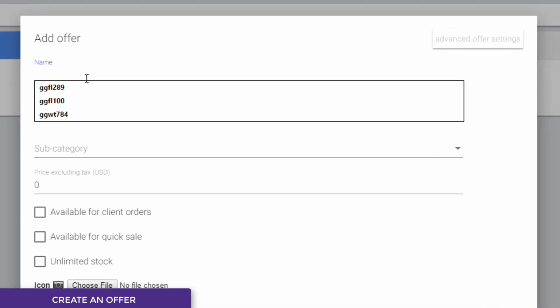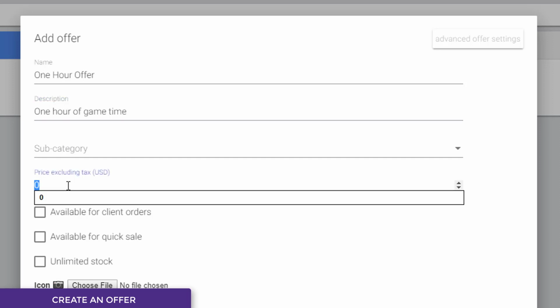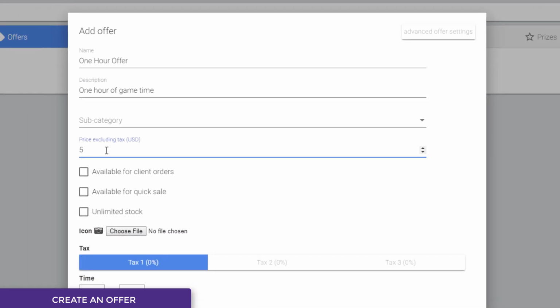So this is just a basic 1 hour offer. This offer will be 1 hour on an account. It carries over until that time is used up. There are a lot of different time scenarios, but we'll talk about those in subsequent videos. So we'll give this 1 hour of game time, and we'll call it $5 US dollars.